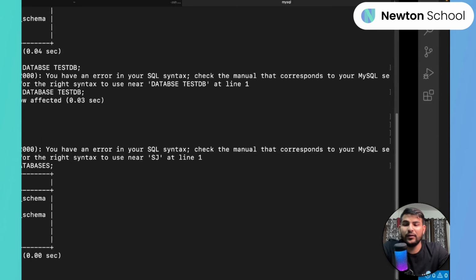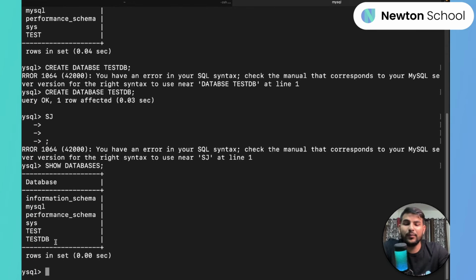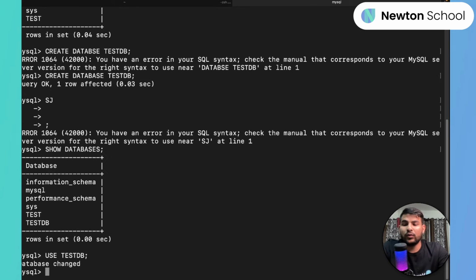Let me try and run this. Since I have multiple DBs, I will use the command use test DB. This is showing database changed. So there was no change in the table. That's why there was no result like one row affected or something like that. It just simply changed the database.